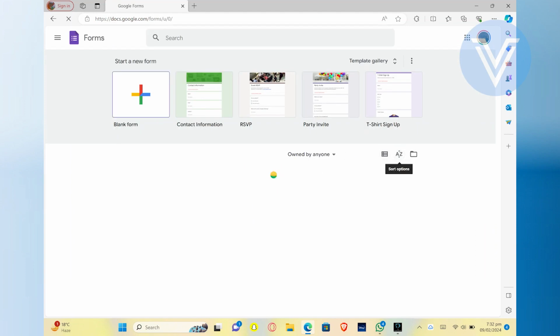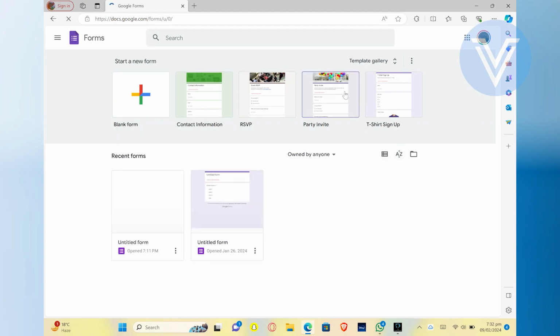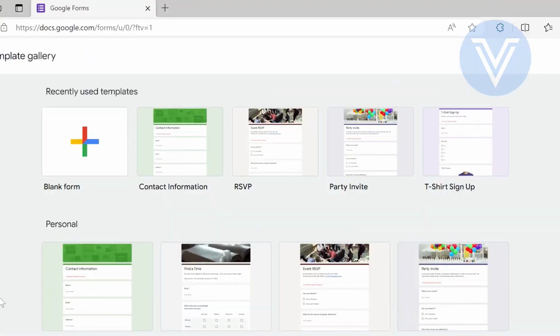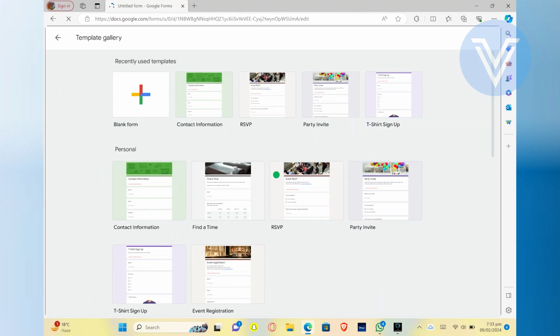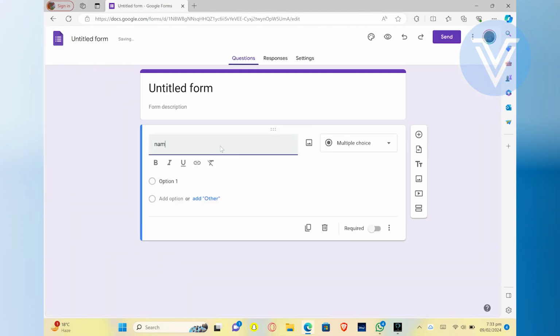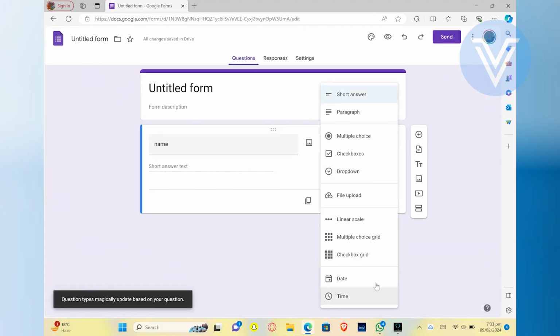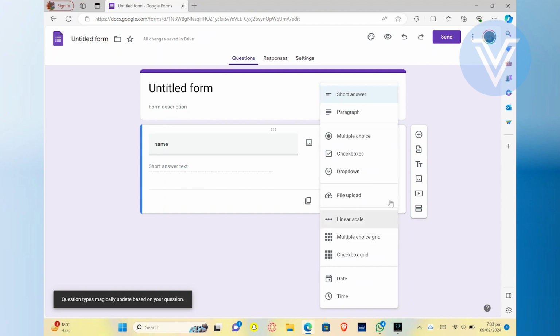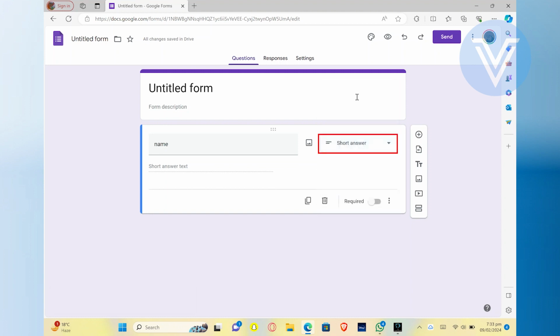Now you have various options for creating templates such as contact information, party invites, and more. You can also click on a blank sign or access the template gallery for more choices. Now I will choose the blank template. Here you can input your questions like name, and after that click on multiple choice, and here you will find options for short answers, paragraphs, checkboxes, file uploads, and more. So because it is a name, I am selecting the short answer format.